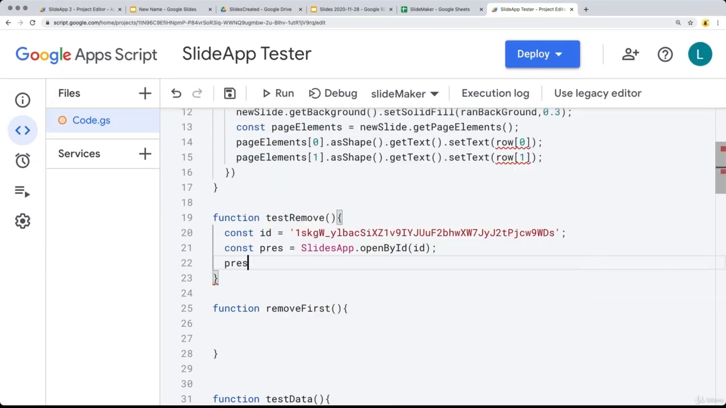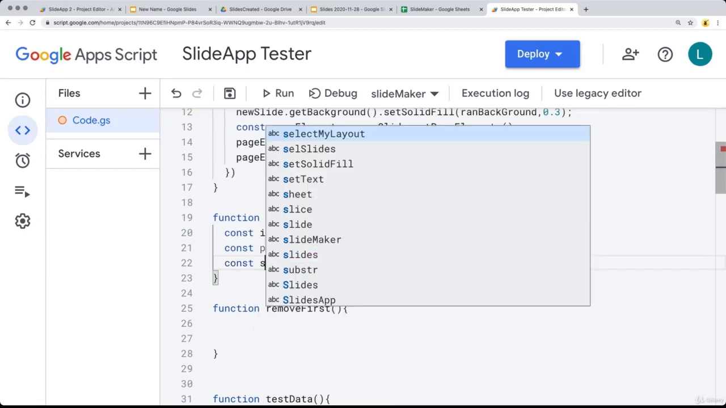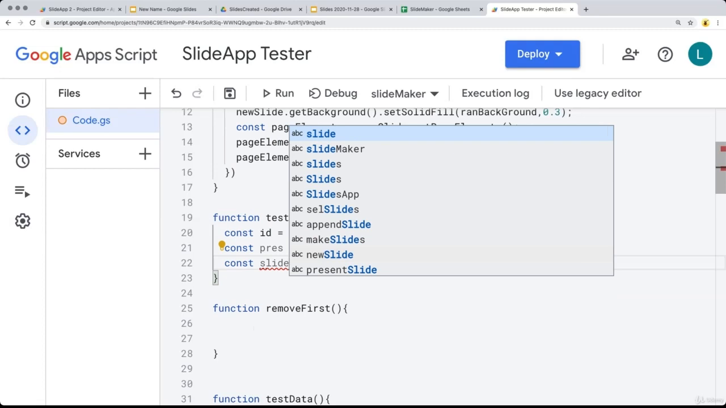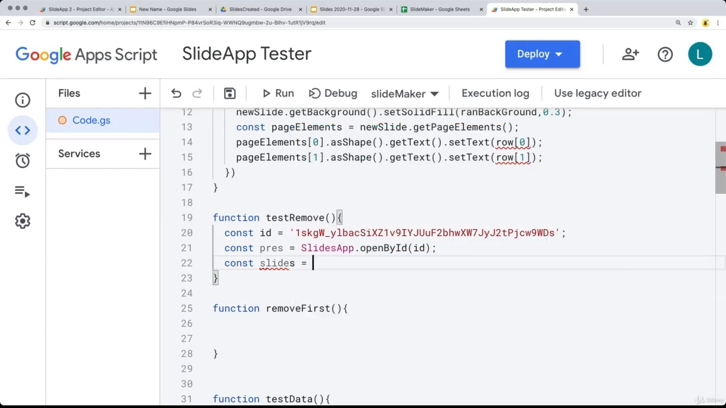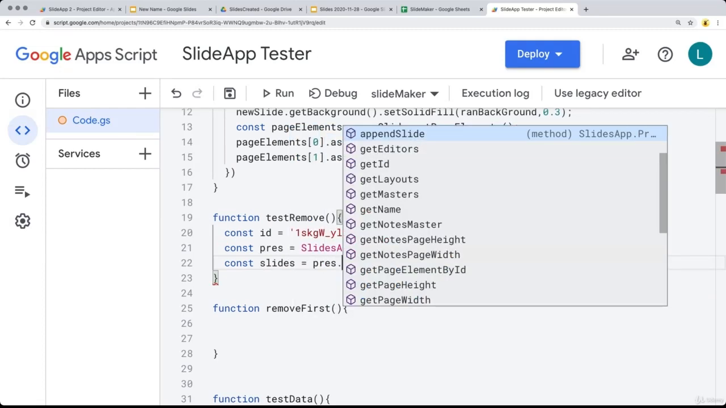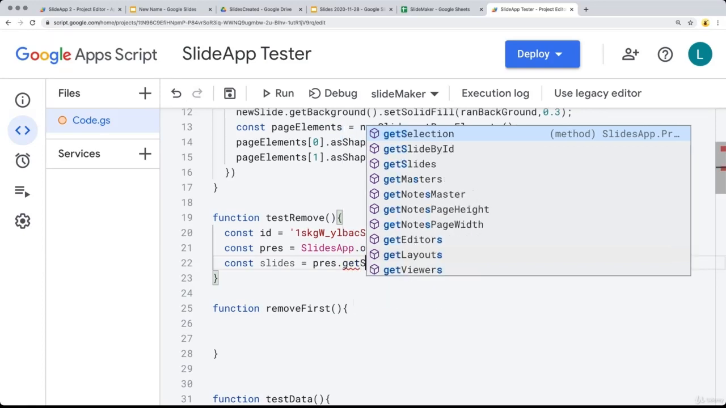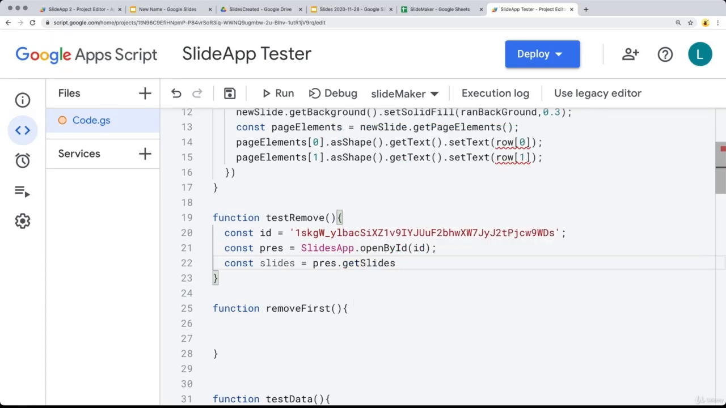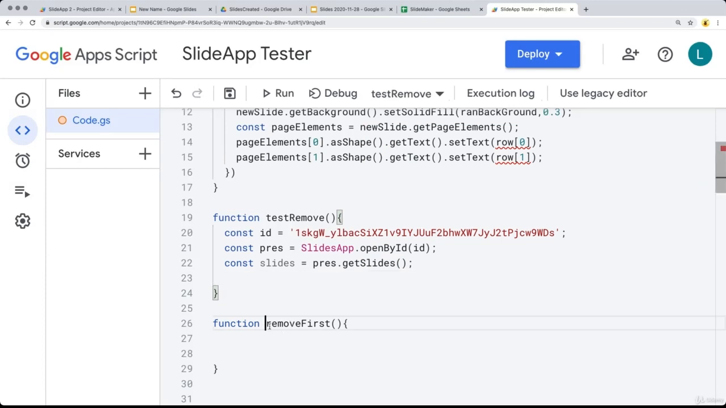And then for the presentation, we can list out the slides. So just do a plural there and take the presentation, get slides. So it's going to get the slides in an array. And we know we want to remove out the first one. So let's run our remove first, and we're going to pass in the presentation object here.